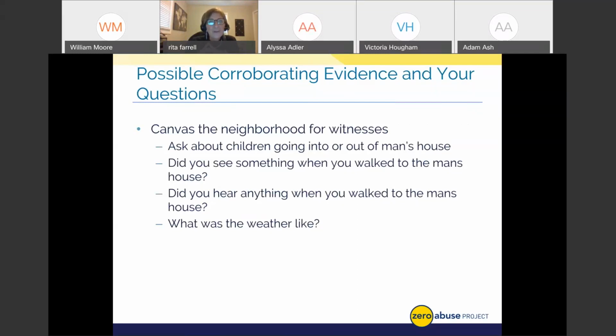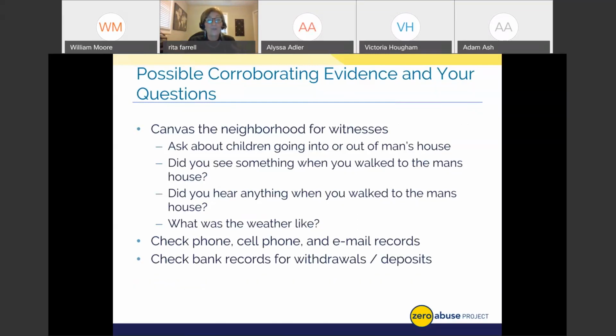What was the weather like? These are great corroborating elements. But think about the last time you asked about weather in your interviews, right? Think about all of the technology, the phone, the cell phone, the email records. We're going to check bank records, right, for withdrawals, deposits. He said $100 bill, right? Is there evidence in deposits being made and things like that that would corroborate that statement?